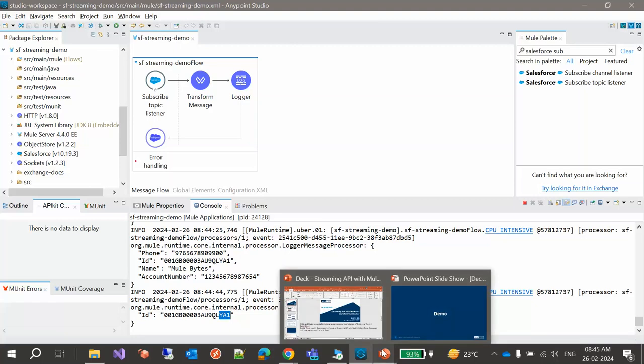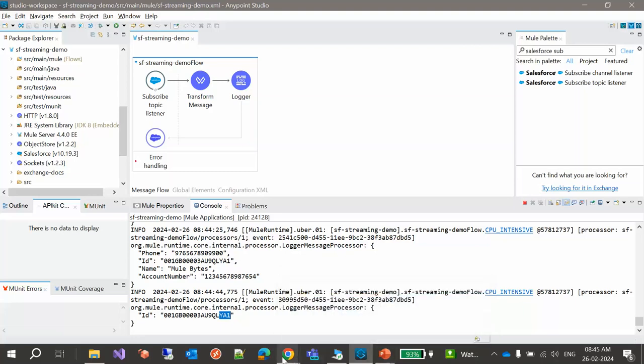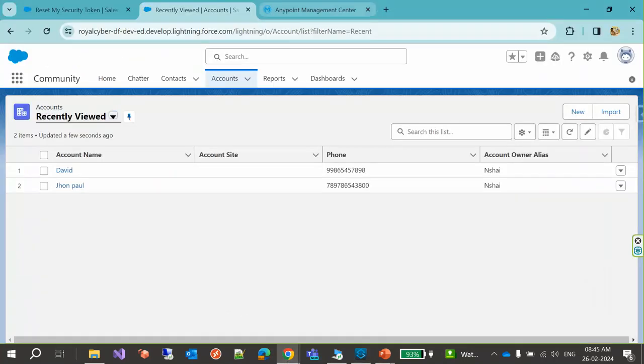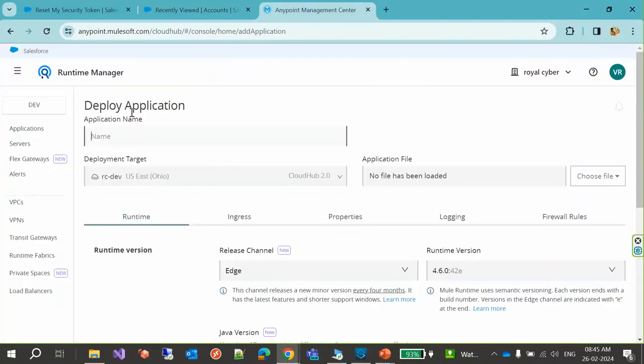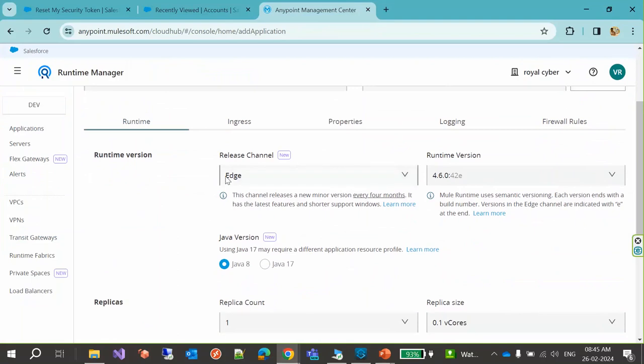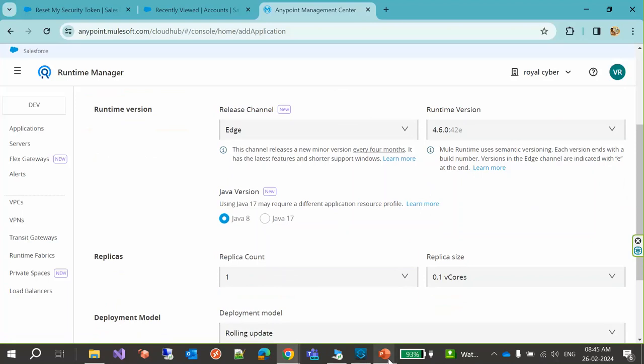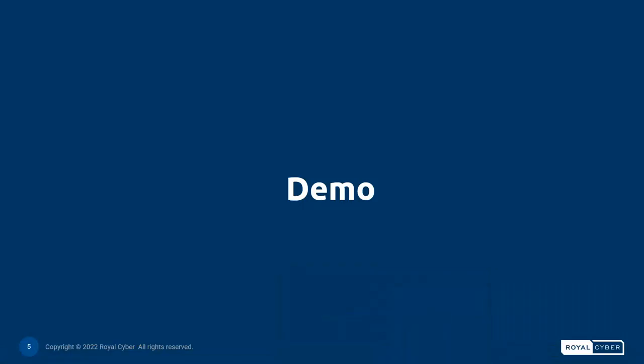And MuleSoft has added two new features in the runtime settings, which are release channel and the other is Java version. While deploying the application, the new features are release channel, in which you have edge and long-term support, and the other one is Java version. If you click on learn more, you will get the detail about it. Let me have a small demo on it.